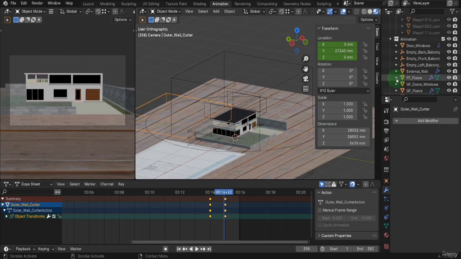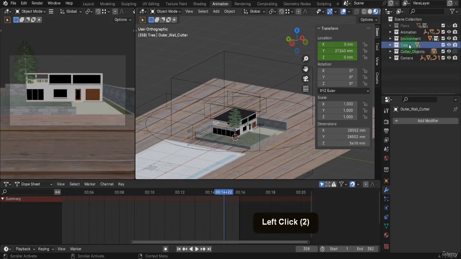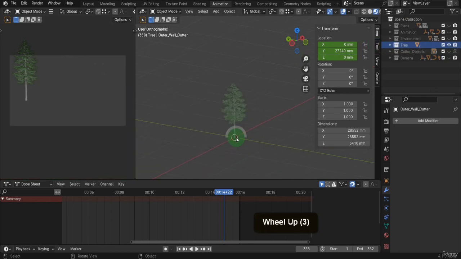In the outliner, we can press the numpad minus key and close these collections. Find the tree collection and switch it back on. Select the tree collection. Then in the scene, press Ctrl+H, and from here we can isolate this collection.